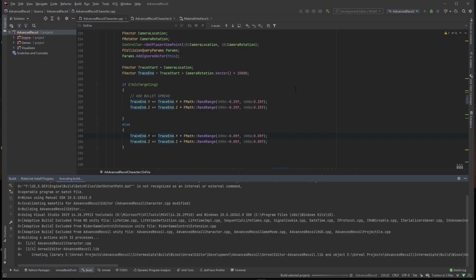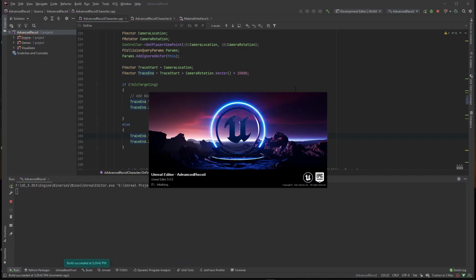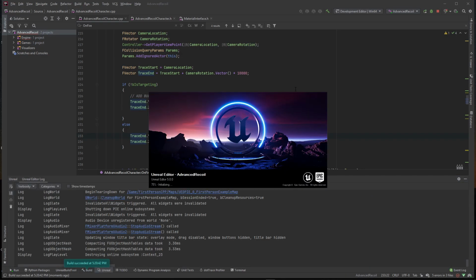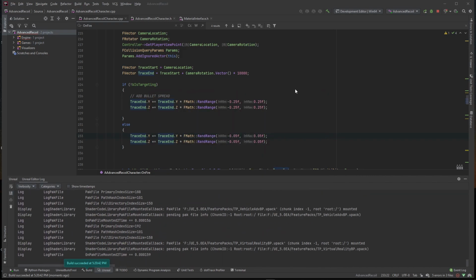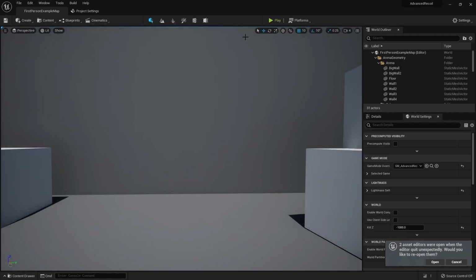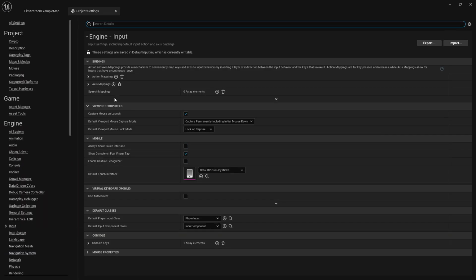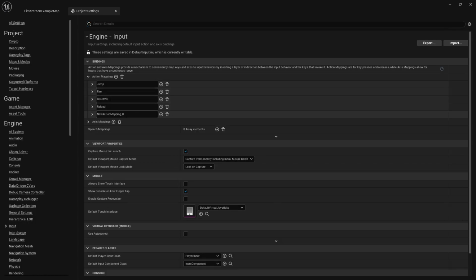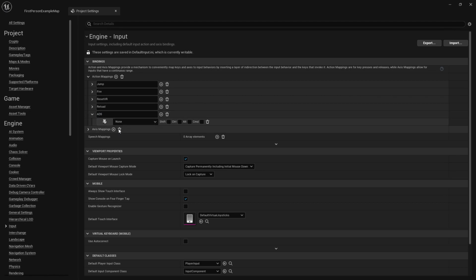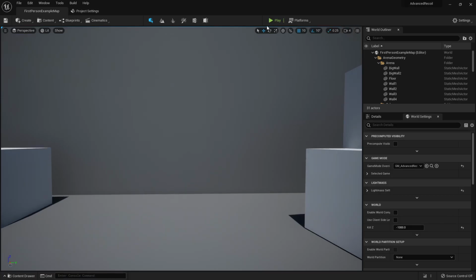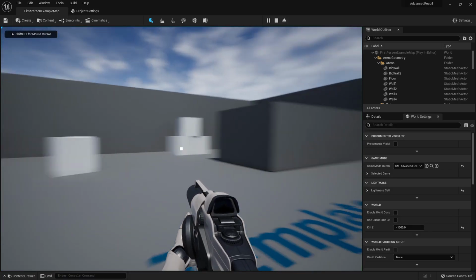If you're smarter than me, you've probably seen that and you're already in the editor messing with the values. What's up? What it look like? All right, so we're going to get in here. Go to my project settings, input, and we're going to make an action mapping for ADS, and it is going to be bound to our right mouse button. It's not going to do anything with the camera or anything. All it's going to do is adjust our spread.